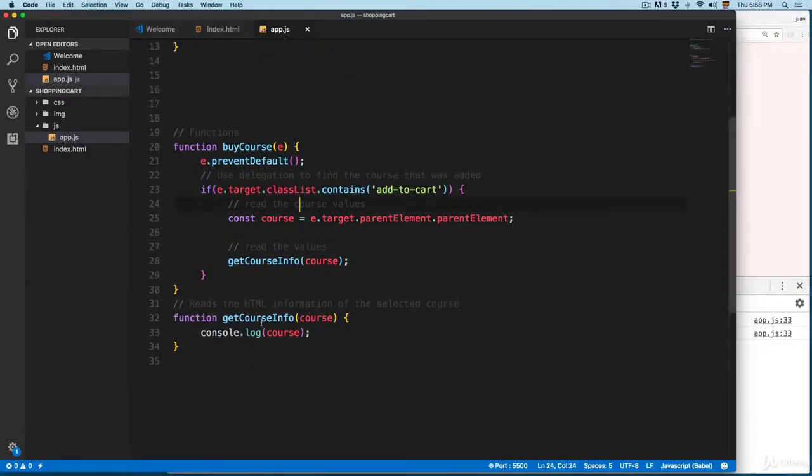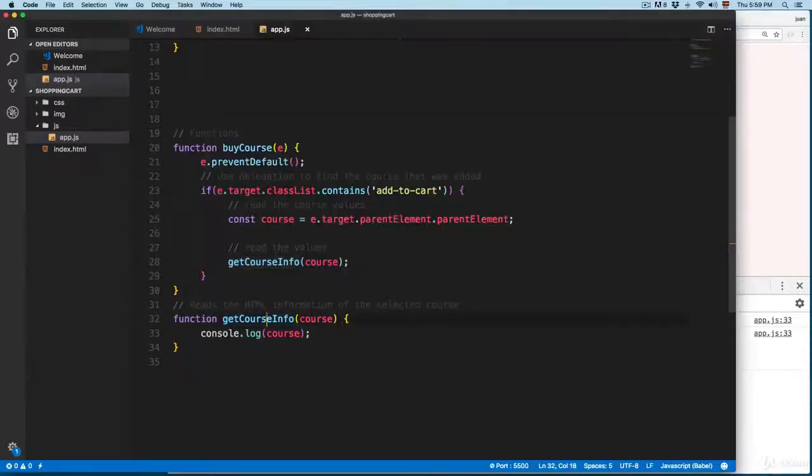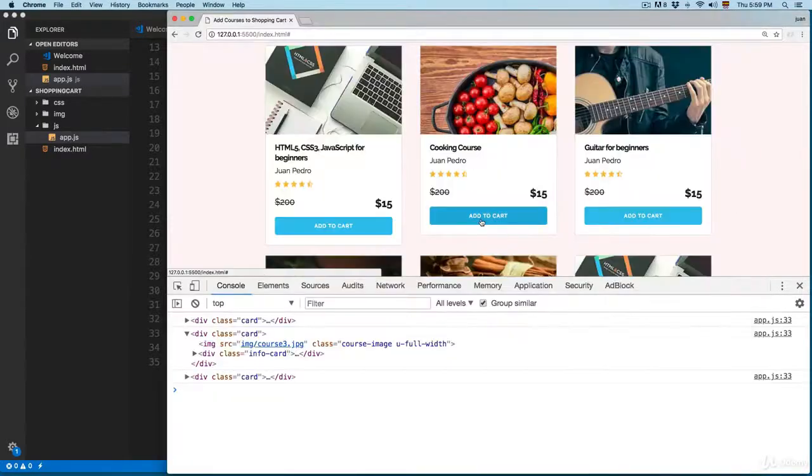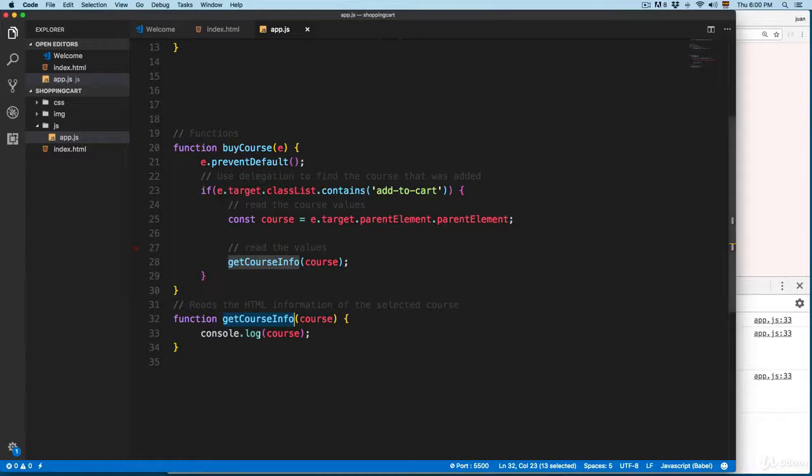In the next video, let's start working with this function to extract the HTML from the course that was selected. So we have this function getCourseInfo. We are passing this course, which is the complete card, and we're going to write code that is going to extract the course information. So we're going to remove this and remove this.